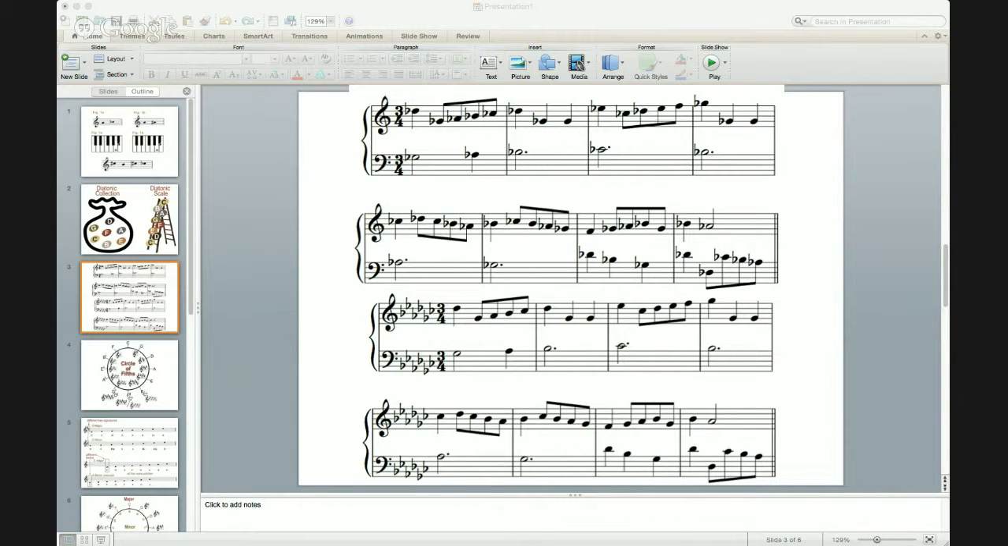So da da da da da da da da da da da da da da da da da da da da, all the same pitches, but one's happy, one's sad, and that's just where it is. And we call them relative because the pitches are the same.